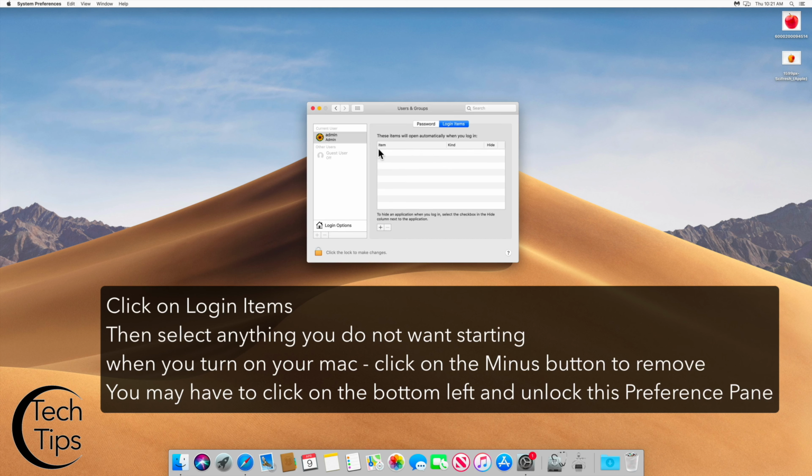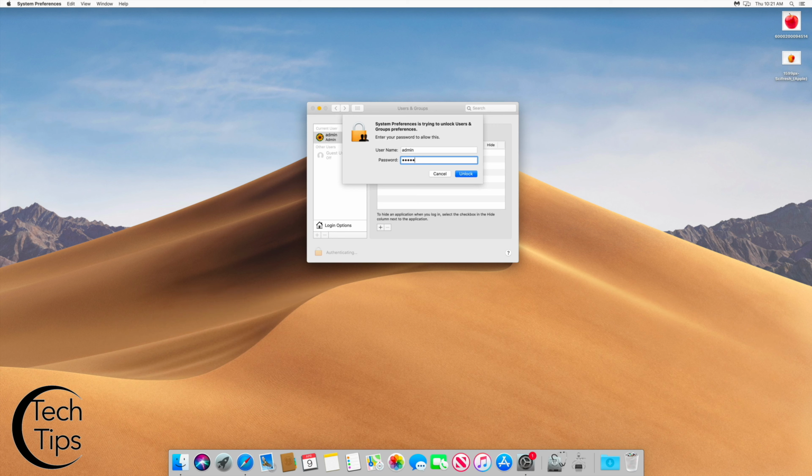You might find stuff with a generic icon that's not going to load. Anything you find in here you don't necessarily need to start up on your computer, just highlight it and click the minus button. Some items require you to authenticate by unlocking the system preference pane. So that would be the second thing we would do, is look for login items.